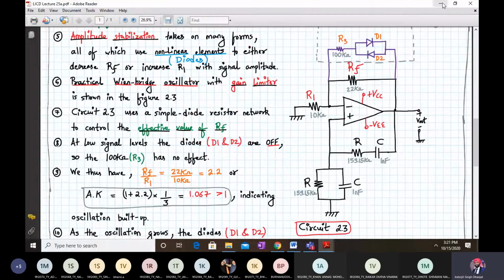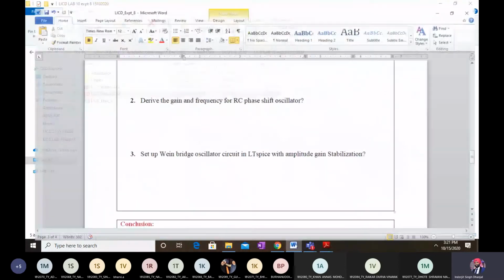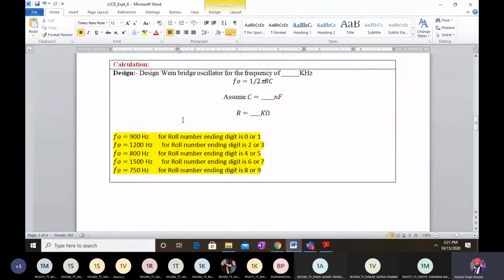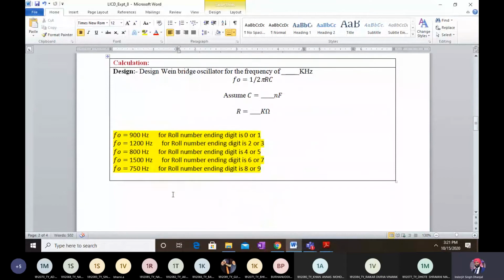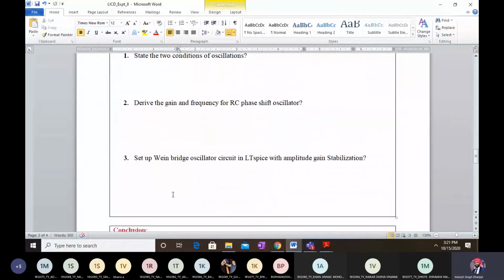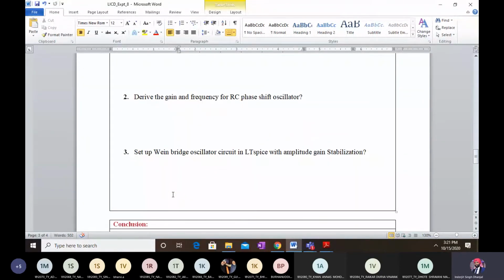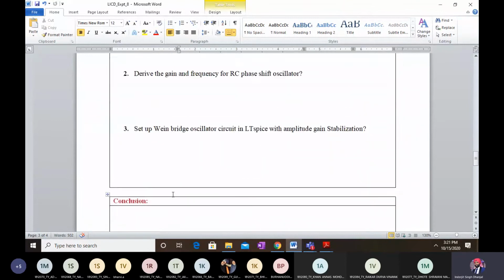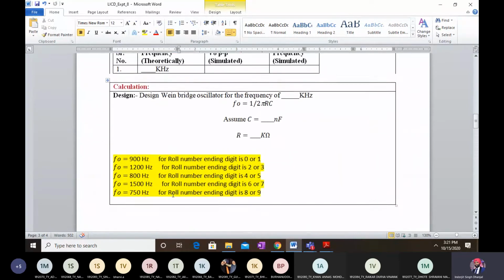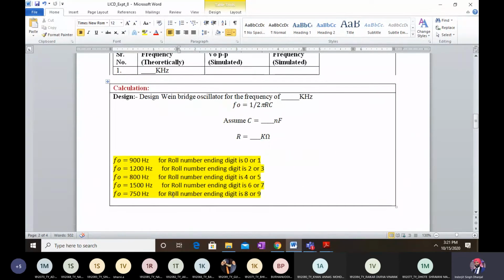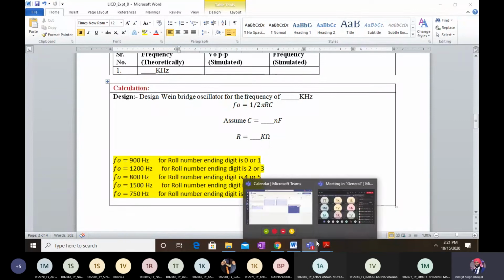So this is your task for today. You have to design a Wien bridge oscillator as per this criteria, and you have to add the amplitude gain stabilization factor also. So that's it for this lab. Please complete your lab on time.